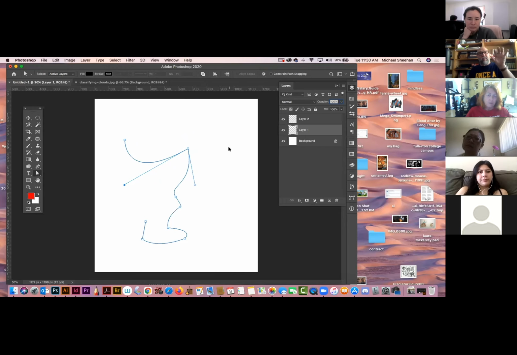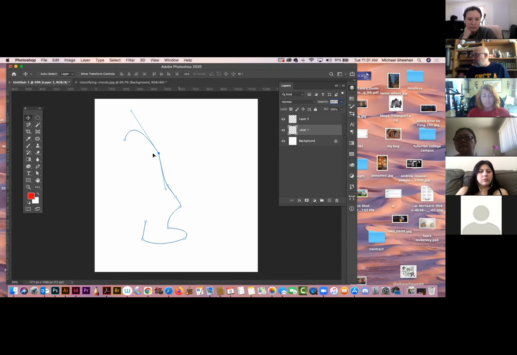All you've got to remember when you start playing with this is that Option's going to make that little corner thing, and Command, I think, will take you back to your regular one. Wait, let's see. Yeah. So Command's going to take you to your white arrow tool. Your white arrow tool is what will give you these, and also I can move the points.